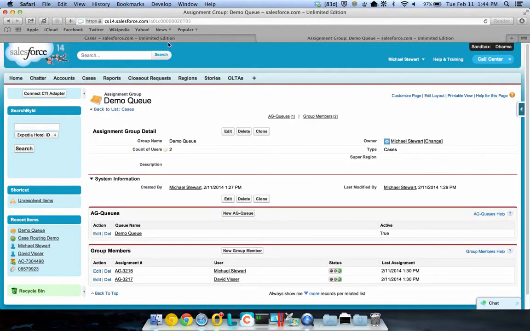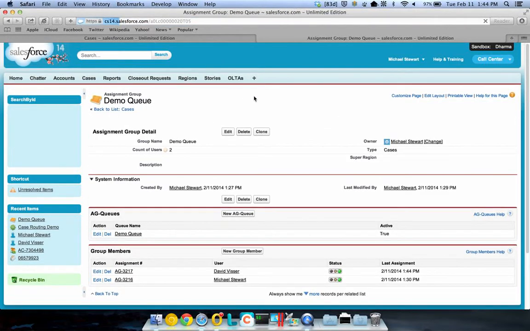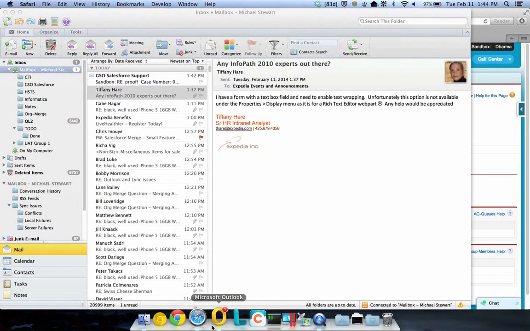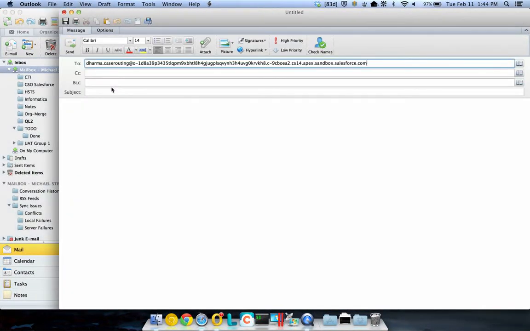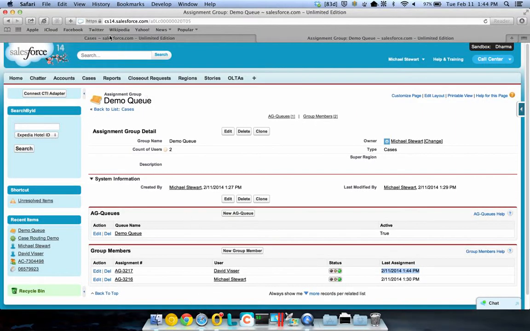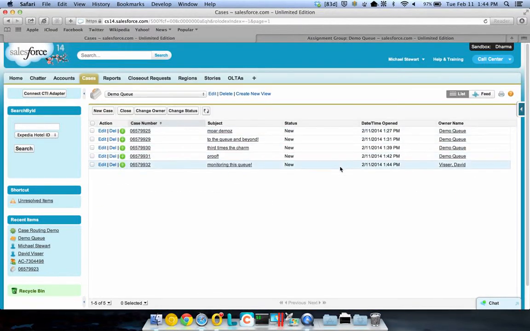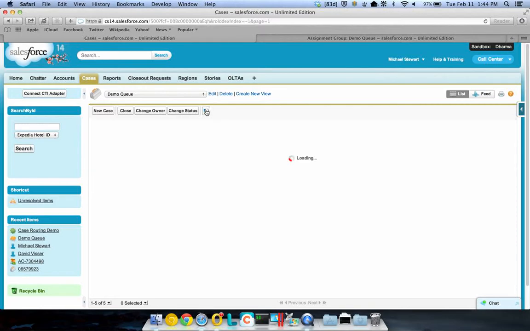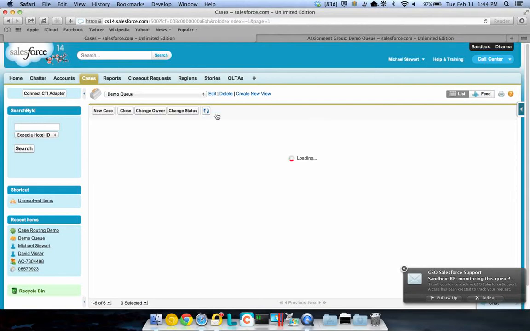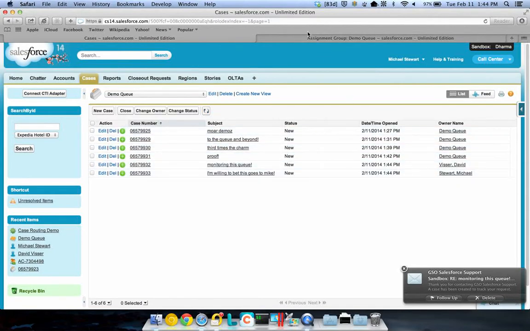And in fact, if we refresh this assignment group queue here, we can see the last time David Visser got a case, today at 1:44. So if I actually send in another email, if you read the email there, I've gotten a little bit confident that I think the next case that comes in is going to go to myself, Michael Stewart. So if we refresh this queue here, sure enough, the very next case goes to Michael Stewart.